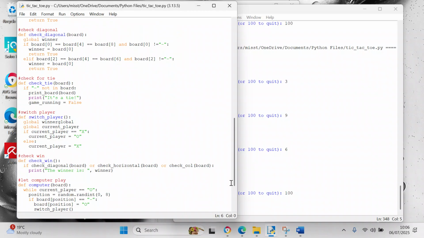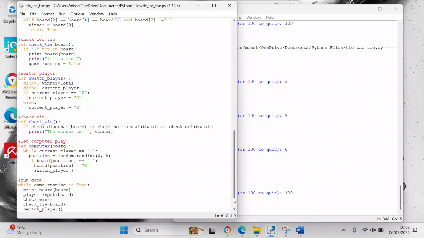So you define the function check tie. It will take the board as an argument, and then if the dash is not in the board, print board, print it's a tie, and then game running equals false. Now you're going to switch player, so def switch player. So you've got global winner and global current player. If current player is equal to X, current player is equal to O, else current player equals X.